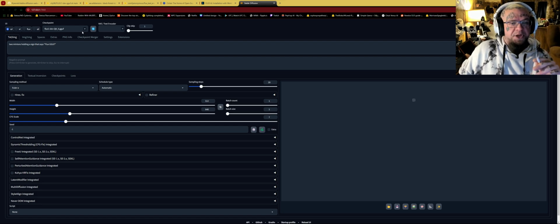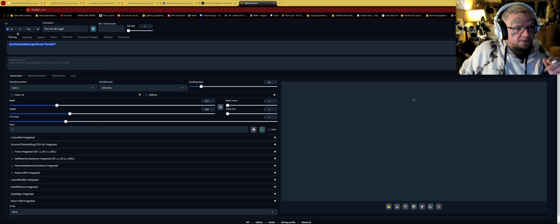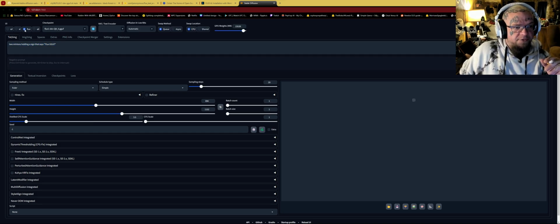That way I don't have to type it in while I'm recording. And if you notice, our checkpoint is already loaded. But look at that. Right now we're on the UI page for SD, for Stable Diffusion. But we're using a Flux model. So what we need to do first is come over here and hit Flux.